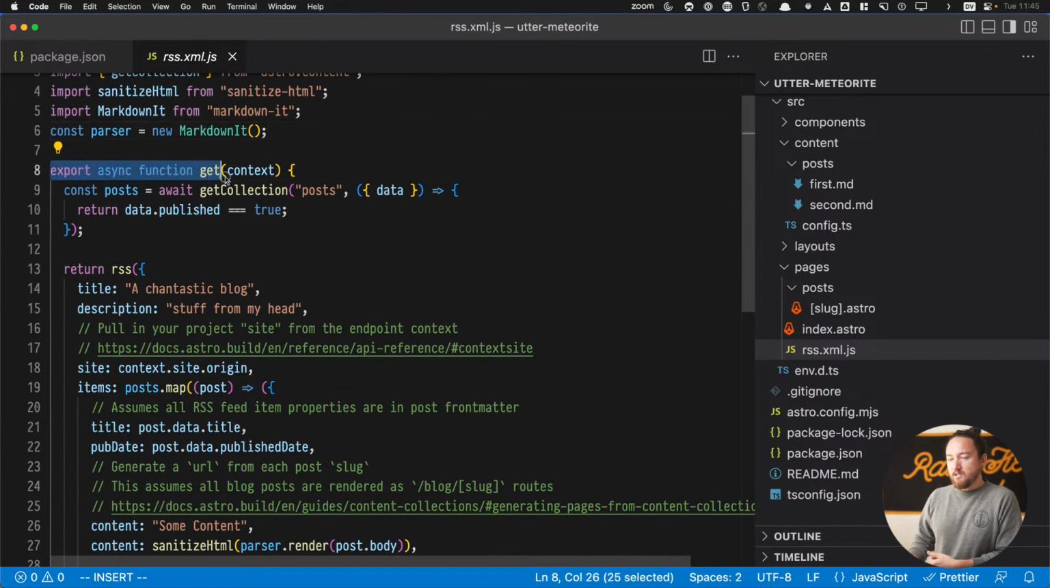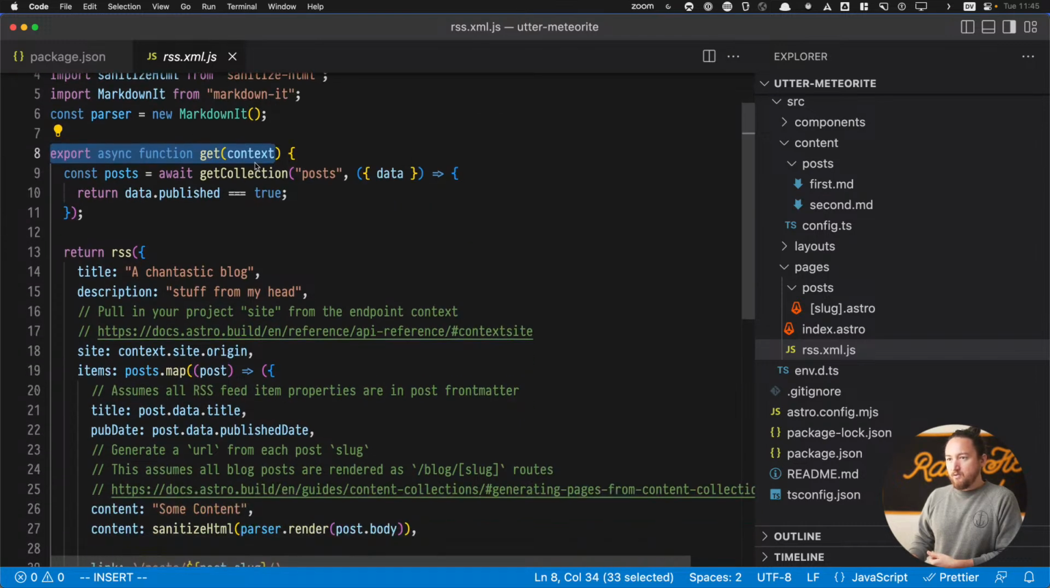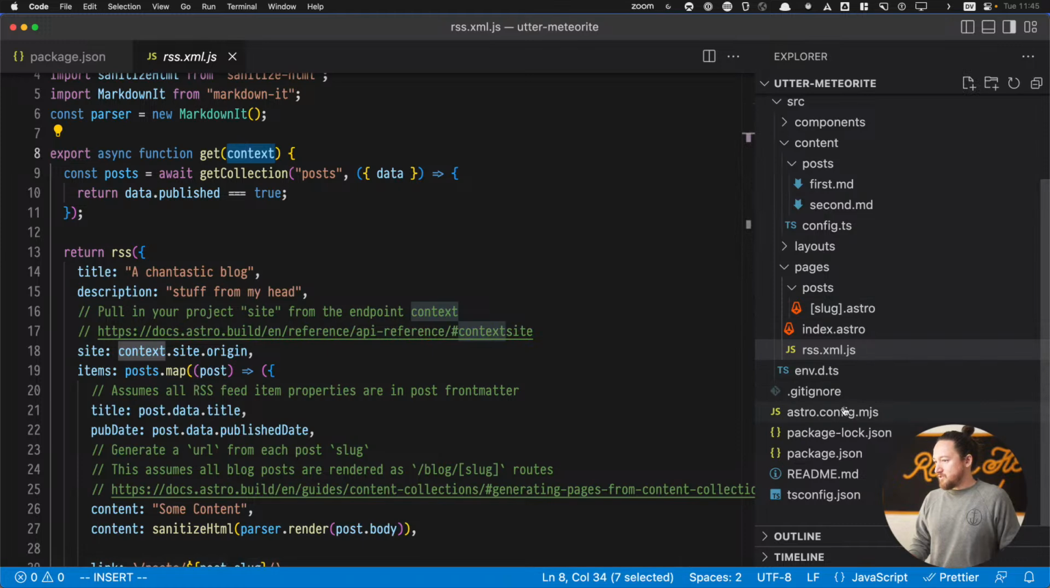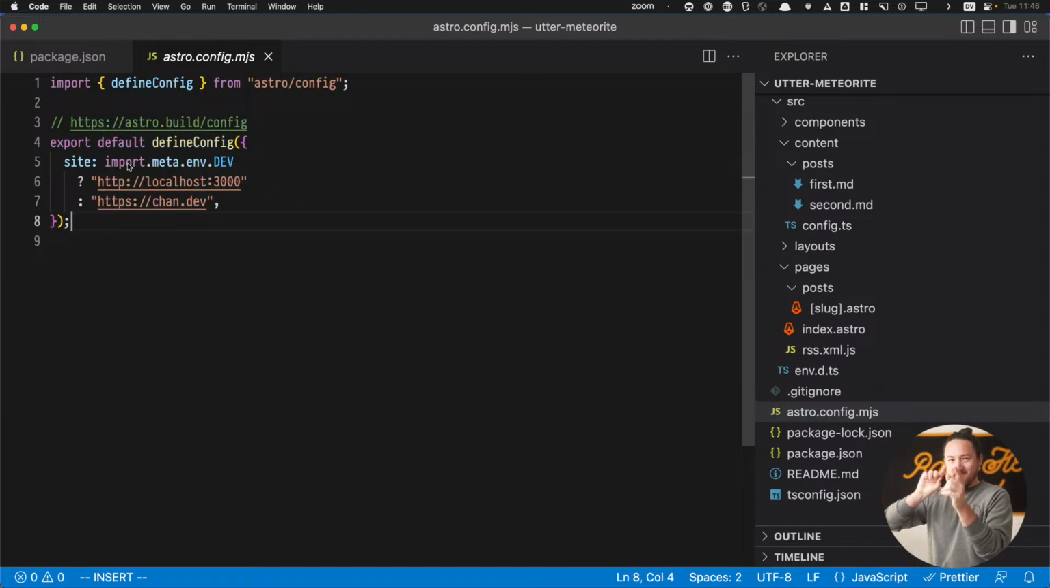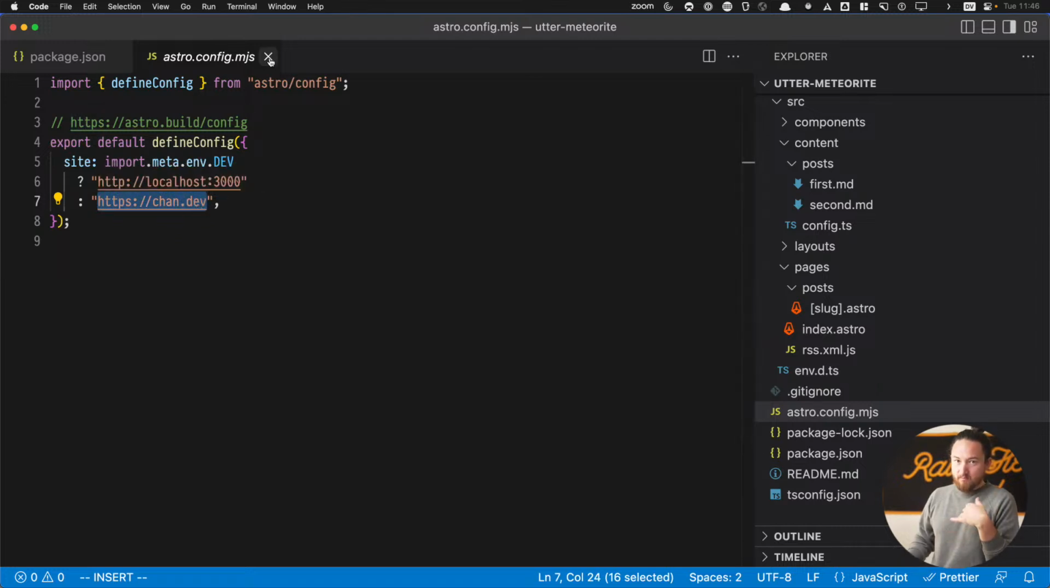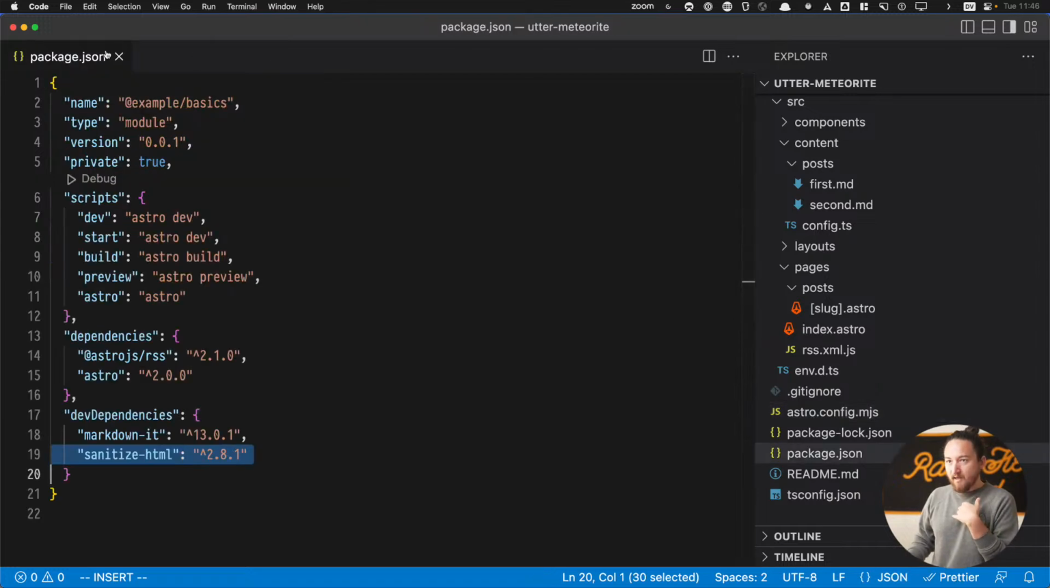So export async function get, context. And this context relates to this Astro config MJS file that has our URL. Now here I'm sidestepping this a little bit. I'm using import.meta.env.DEV, and this allows me to switch on, if this is my dev environment, I want to use localhost 3000, test things locally, and then if it's production, I want to use chan.dev, which is my site's URL. Okay.